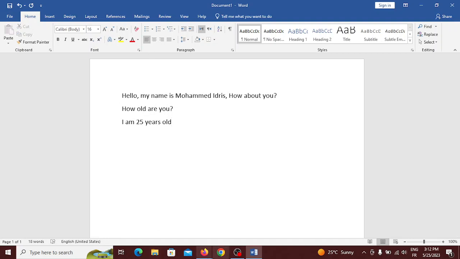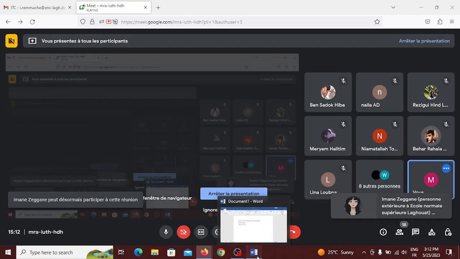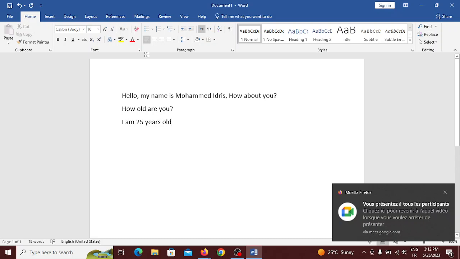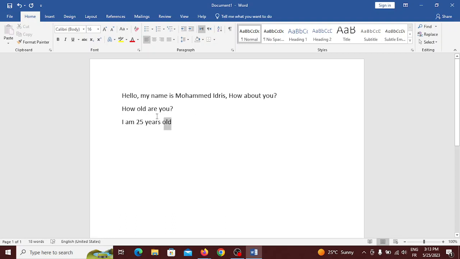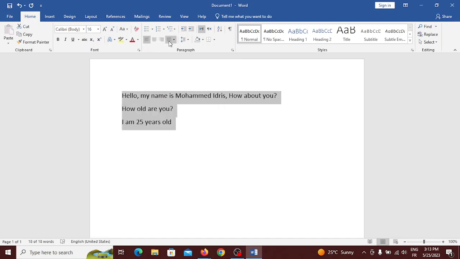Now, for example, let's say I want to center the text. We simply click on these text alignment shortcuts: align left, center, align right, or justify. Let's return to the normal way.